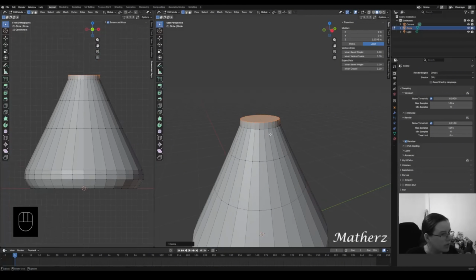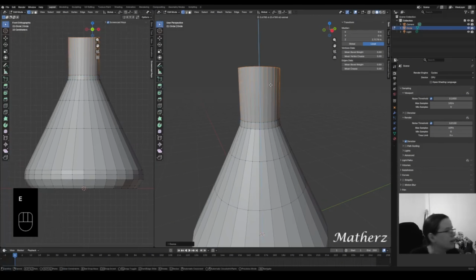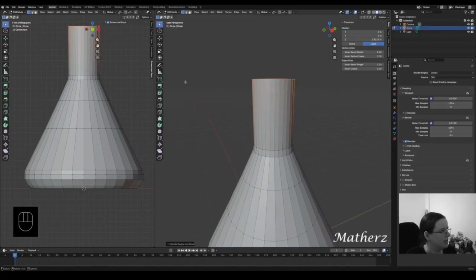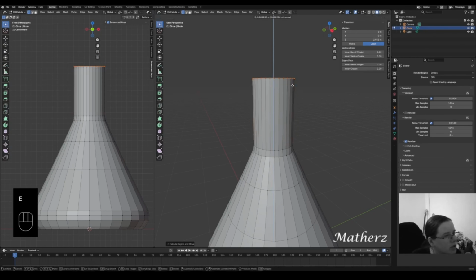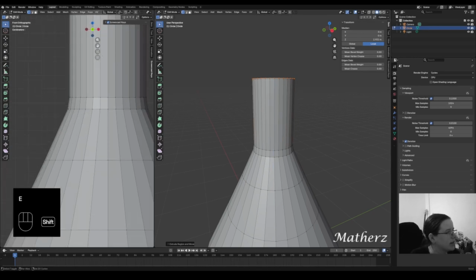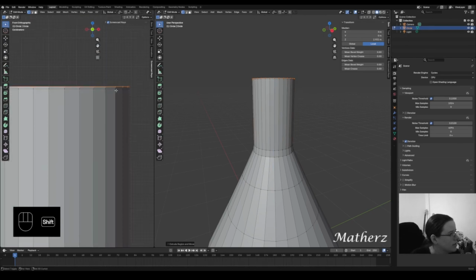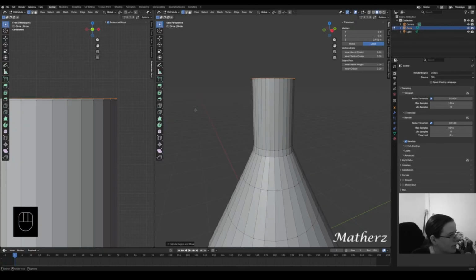Kind of reminds me of a flask actually, but we're going to go from about here, nice little kind of neck there, and then we'll go E for extrude, bring this up just ever so slightly, just there. We'll go S for scale, this is going to be a little bit of a bevel so that we've got a lip to the glass.